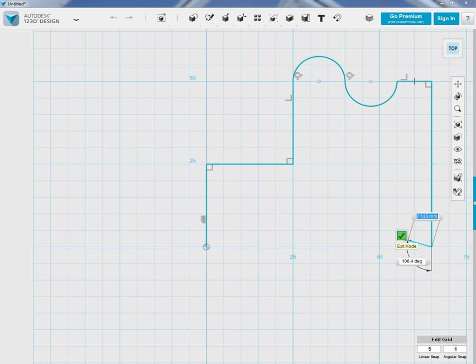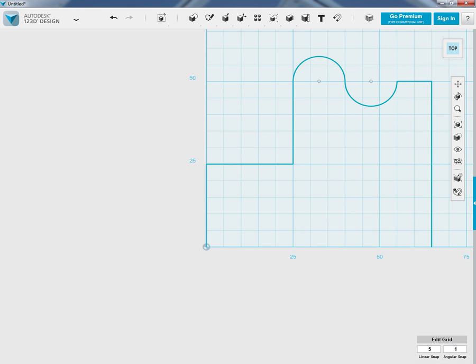When you're finished drawing, there's a green tick here. I click on that, and it exits the mode. Now notice here that this shape has not been fully enclosed. I'm missing a line down the bottom here.